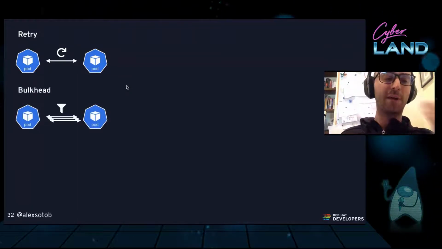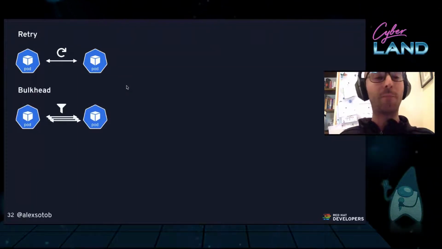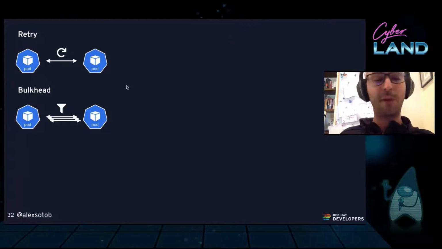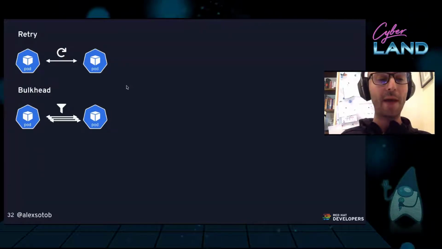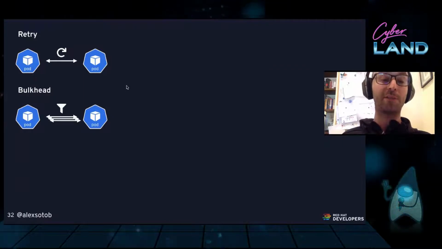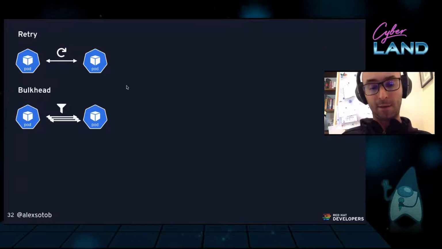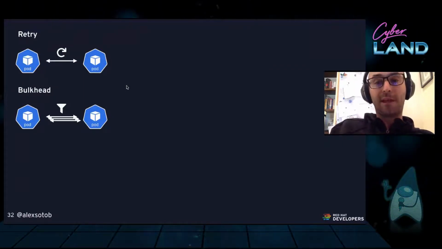You can, for example, also use the bulkhead pattern. The bulkhead pattern basically limits the number of concurrent requests that can be sent to a pod.